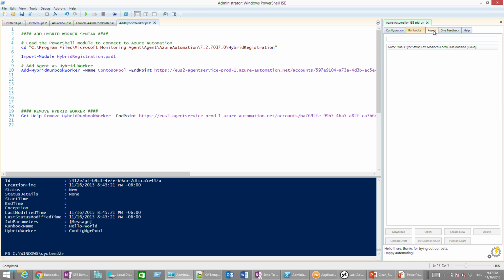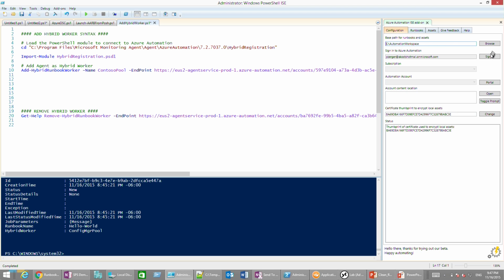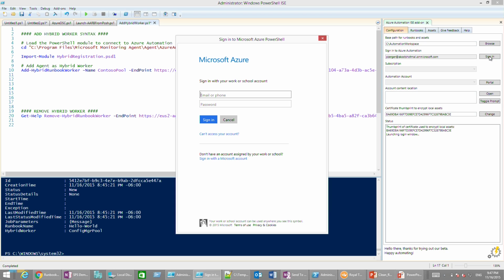So I'll have a look at my account here. You have to start by signing in. This is going to pop up exactly the same interface you're going to get when you log into the Azure portal. Now I want to talk to you about the type of account you use here.